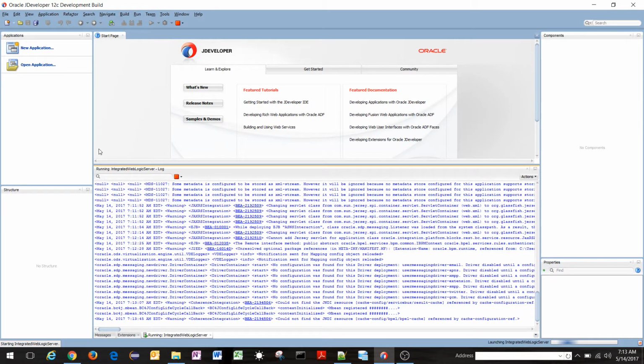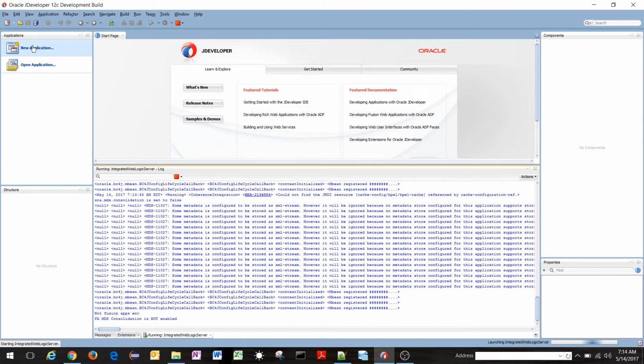So meanwhile, I'll create a new application here. For any IDE, it's a pattern: we need to create an application, and inside the application you have to create the projects. Even in SOA it is the same. So let me say new application. Since we are going to create a SOA project here, I'm going to select the template called SOA application. So I click on SOA and say OK.